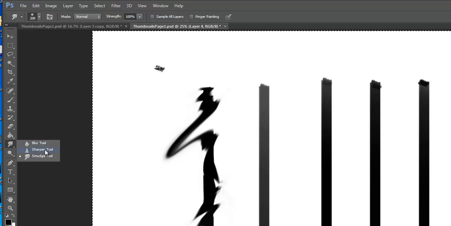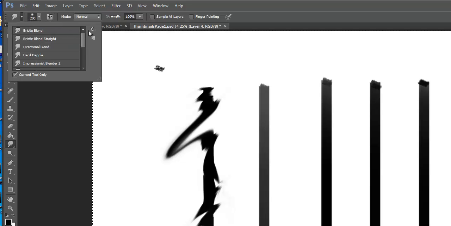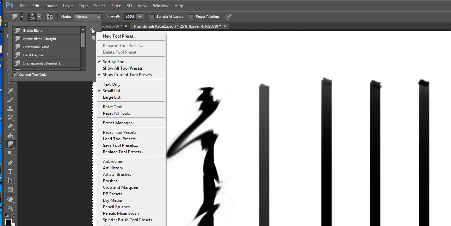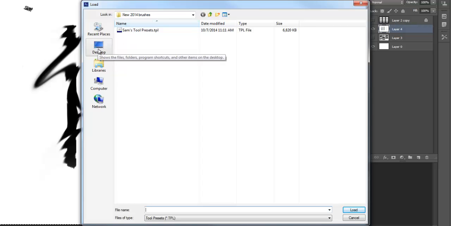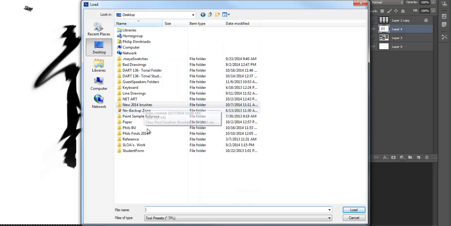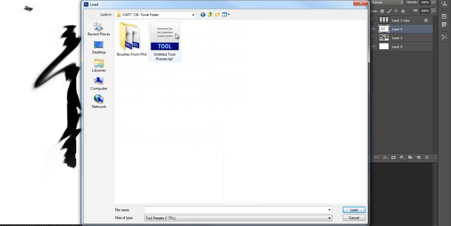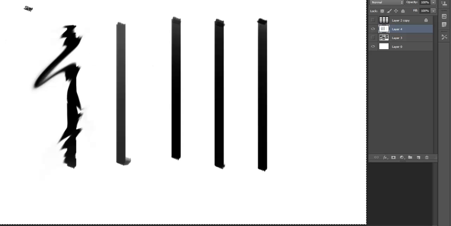Okay, we're on blur, sharpen, go to smudge. You pull up smudge and then you come up here under smudge. Don't click on these options. You click on the little triangle next to smudge and it brings up the window and you hit the gearbox. When you hit the gearbox there, you're going to come down here and you're going to say load tool presets. Then you're going to go to that wonderful folder that I gave you. Okay, and what did I just call it? Dart 136 Tonal. And I'm going to click this right here, tonal presets. Boom. It loaded all these presets in for you now.